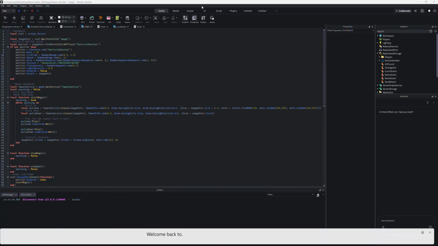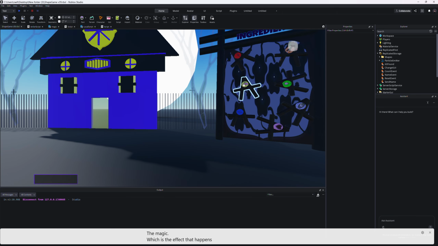Welcome back to the Witchy Concoction Spooky Tutorial. In this section of the tutorial, we are going to script the magic, which is the effect that happens on this part when the player has it equipped in their hand. And we're going to use a tween and the Tween Service to do this. So a tween is used to animate an object's properties.